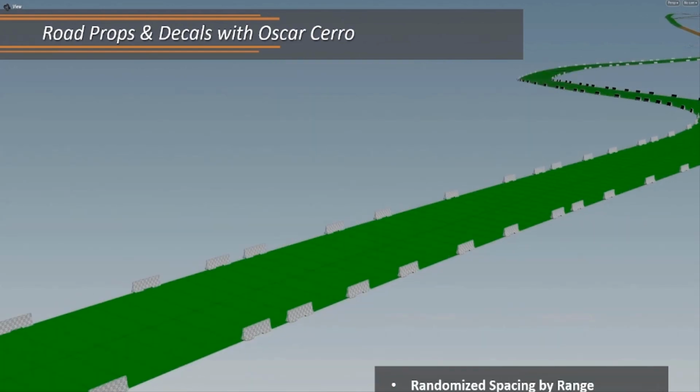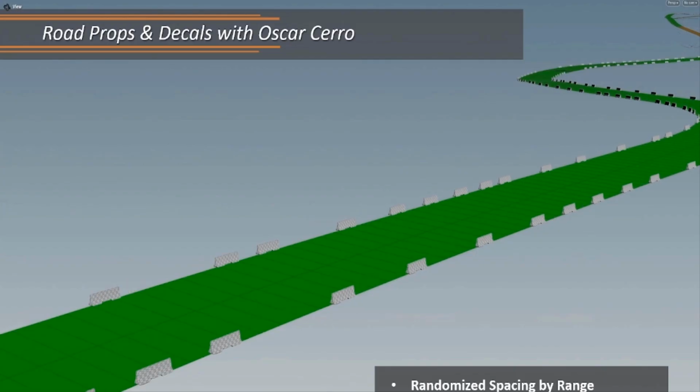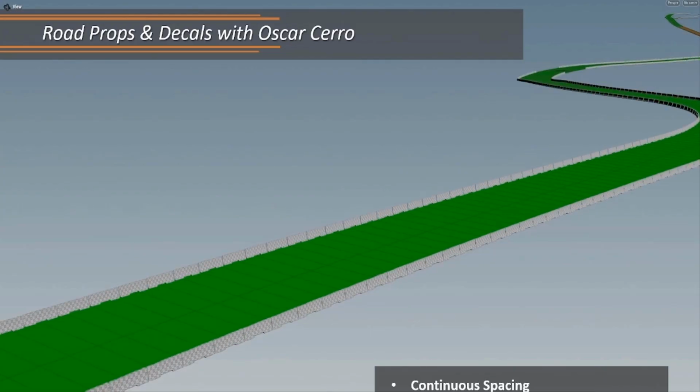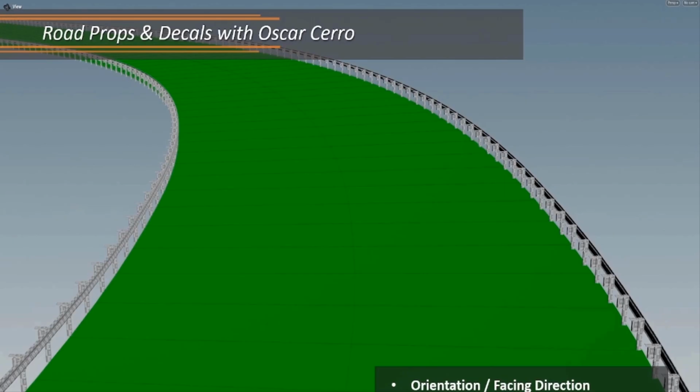You can set these assets to be evenly spaced, randomly spaced by a range, or continuous so one asset follows the previous one. There are options for orientation to make assets point towards the direction of the road or to point toward the next object, such as in the example, and make the cross orientation to be inward or outwards of the road.